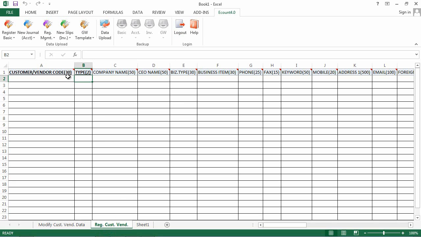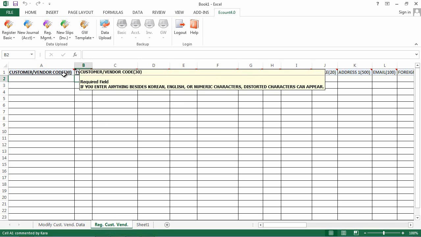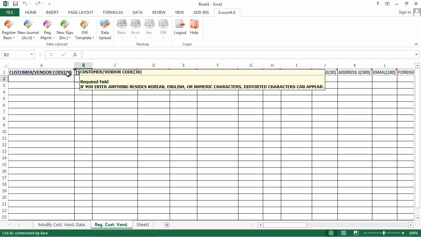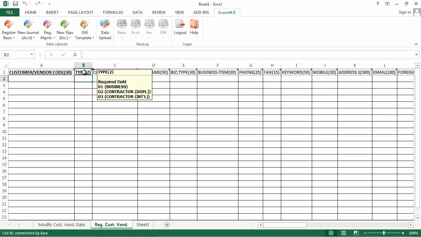So the bolded fields within the Excel spreadsheet are required fields. If you hover over them, you'll notice that there's a red triangle in the upper right corner of the fields. If you hover over them, it'll give you more information on what sort of information goes into that field. So it'll give you a more detailed description, and it'll tell you that it's a required field.